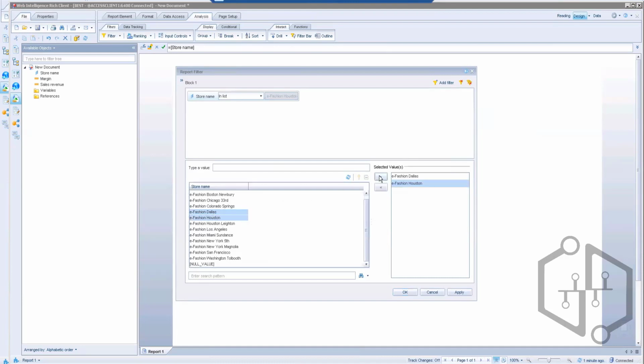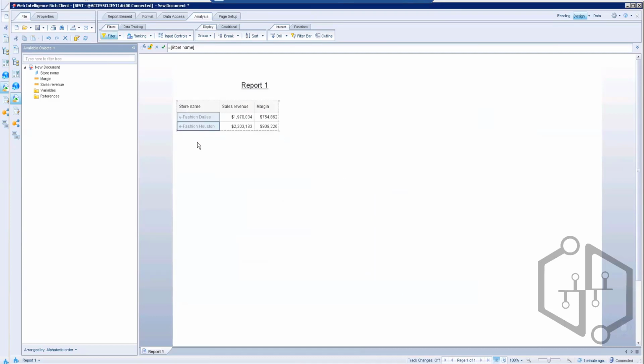It's okay. If we know the concept, it's okay. So I selected only 2 store names and we got these 2 store names. This is about report level filters. So now we are done with the filter types and all.